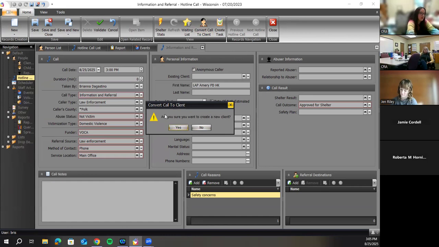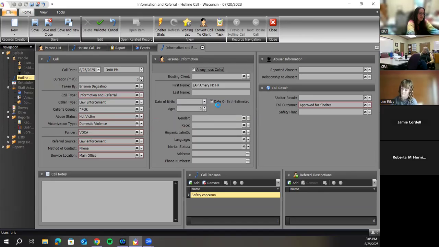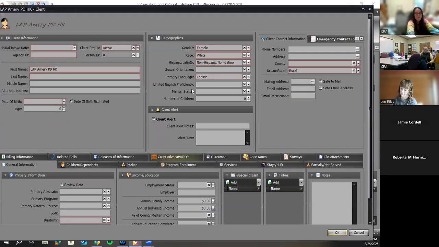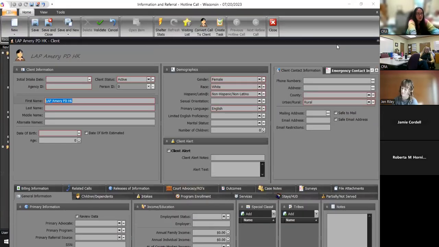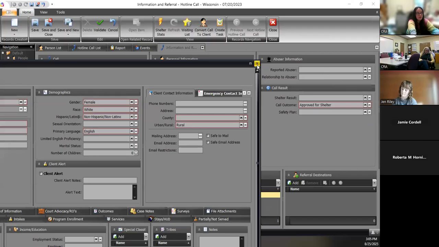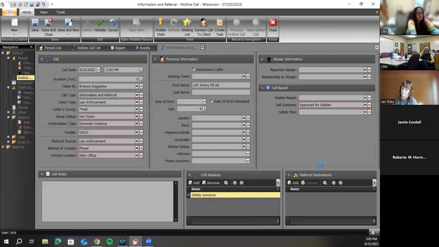I'll show you. So I clicked that button, convert call to client. So now it's making a new client based off of the information I just put into this hotline. Obviously there wasn't very much for it to go off of, but you could see the first name transferred, for example. If you put the phone number, that would transfer. So you can make a client off of a hotline call. Which is nice. Make sense? Okay, cool.